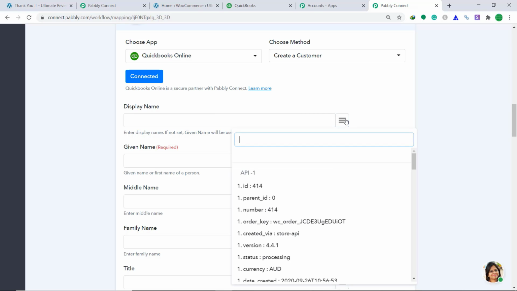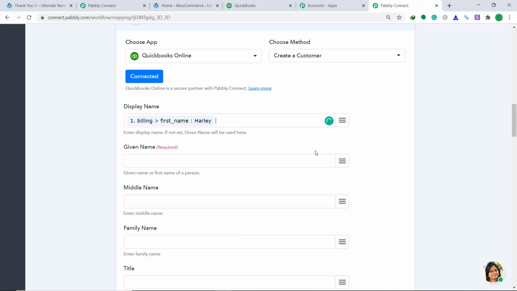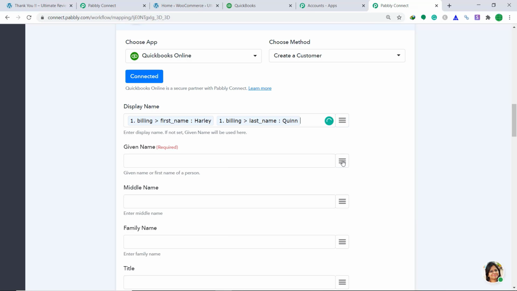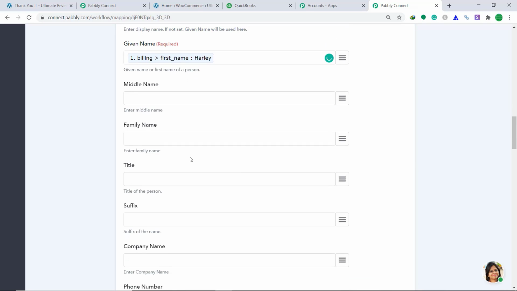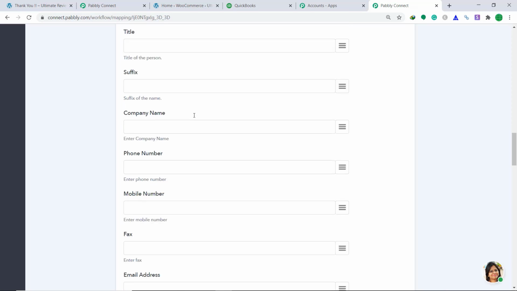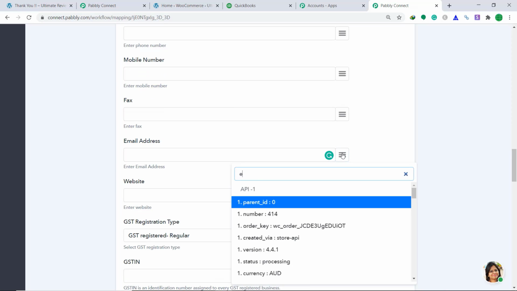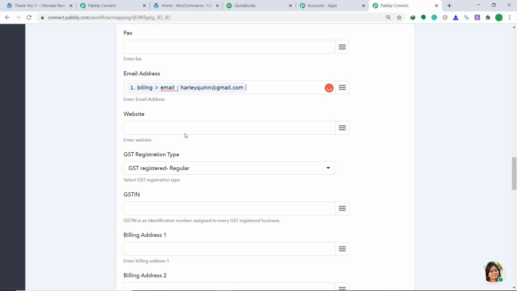So basically now we have to create a prototype customer from the data we received from WooCommerce. In the display name, just enter the name of the customer, Harley. Let's add the full name, the last name also. In the given name, just give the first name, that is Harley. Middle name, family name, not really important. Title, not really important. Suffix, not important. Company name, phone number, not really important. Yes, we have to add the email address. The website, not really important.